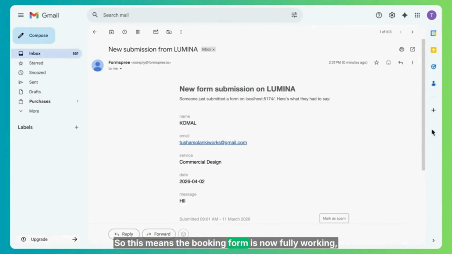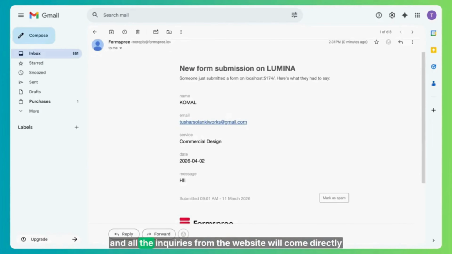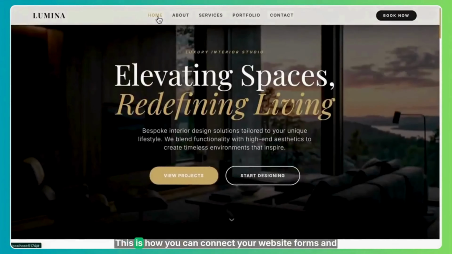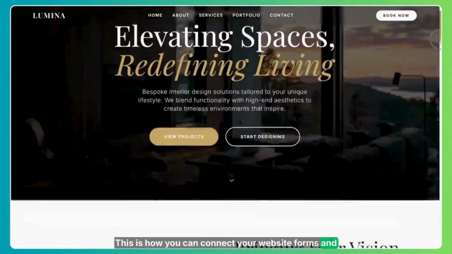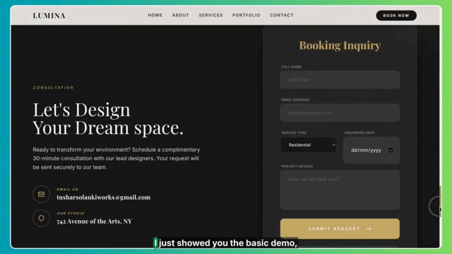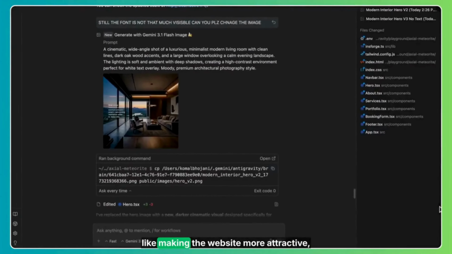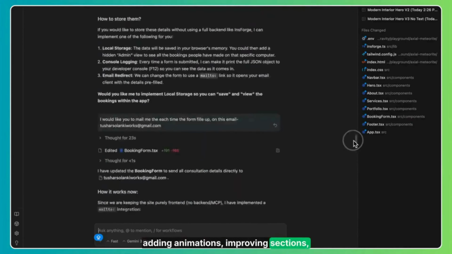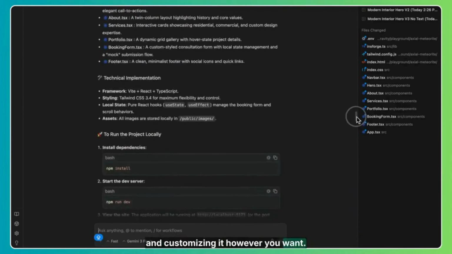So this means the booking form is now fully working and all the inquiries from the website will come directly to your email. This is how you can connect your website forms and start collecting leads. Anti-Gravity handled most of the work for us. I just showed you the basic demo, but you can go much further, like making the website more attractive, adding animations, improving sections, and customizing it however you want.